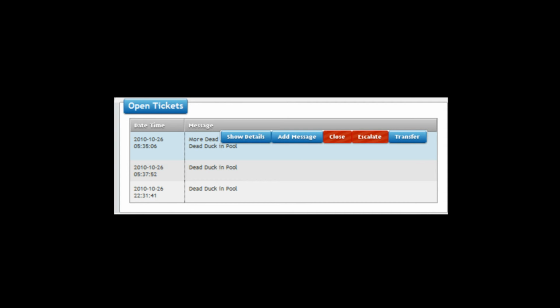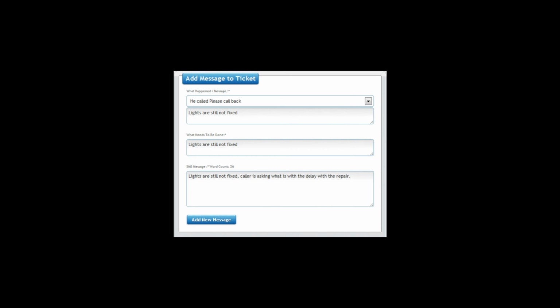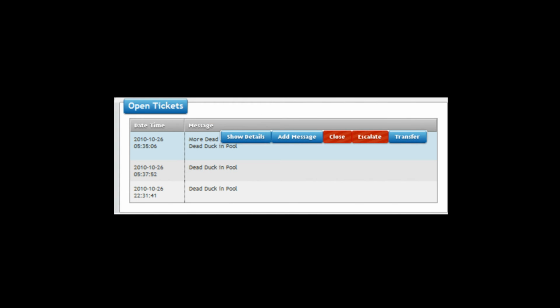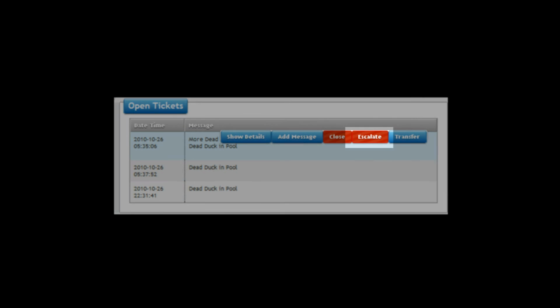To append a message to an open ticket, you can click the Add Message button. Add the new message regarding the open ticket, explaining what still needs to be done, and after editing the SMS message, click the Add New Message button. In some cases, when the issue may have become more urgent or serious, you can manually escalate the ticket easily. Simply click on the Escalate button.